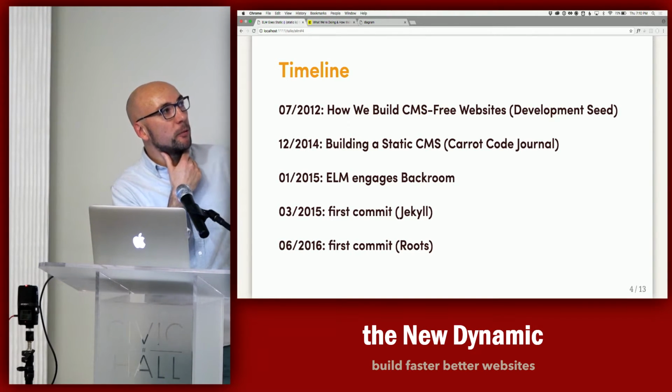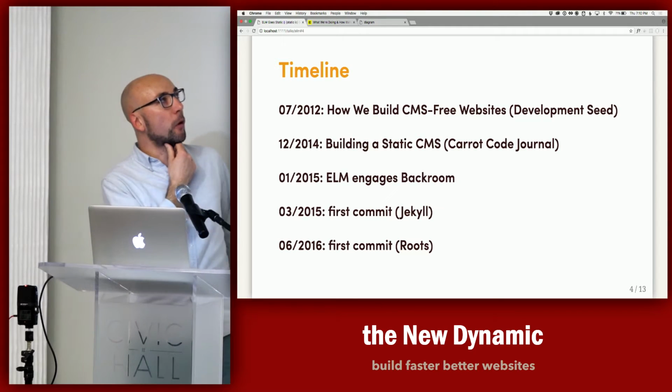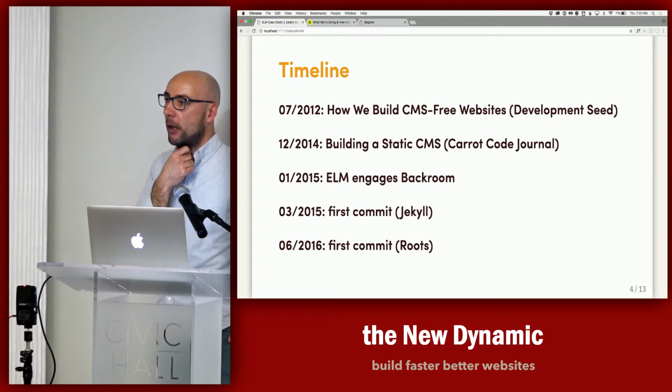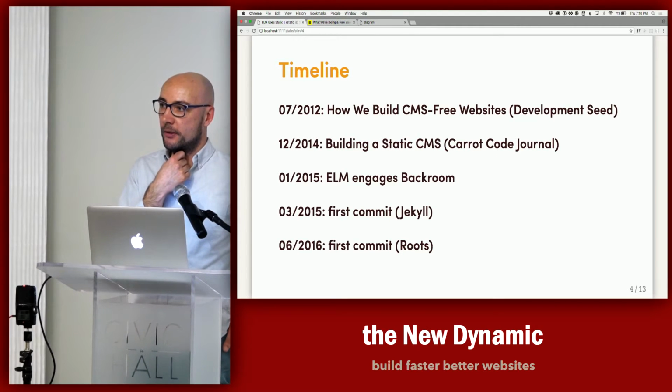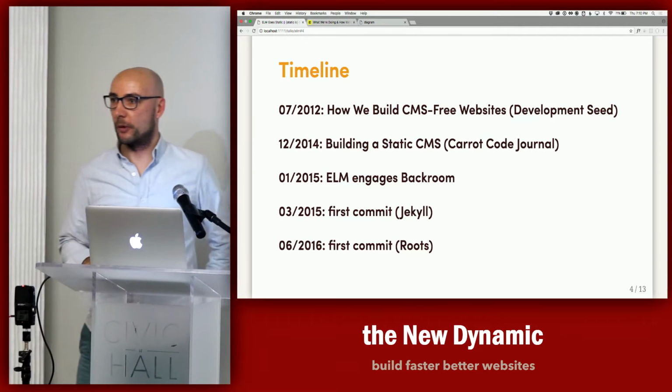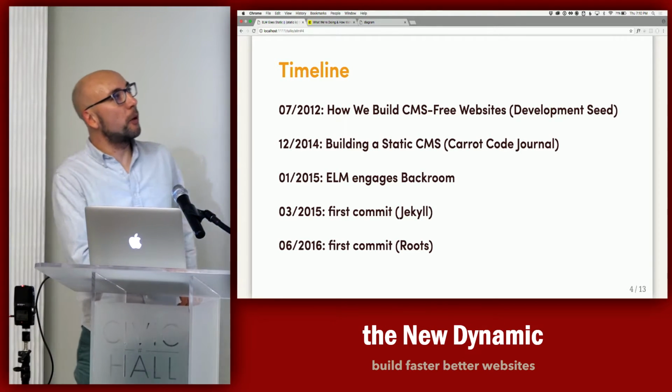How we build CMS-free websites, Developer Seed, early. That's got to be one of the, I mean, Jeff, correct me if I'm wrong, but that's got to be one of the first going into describing what the future will hold, right? 2012.